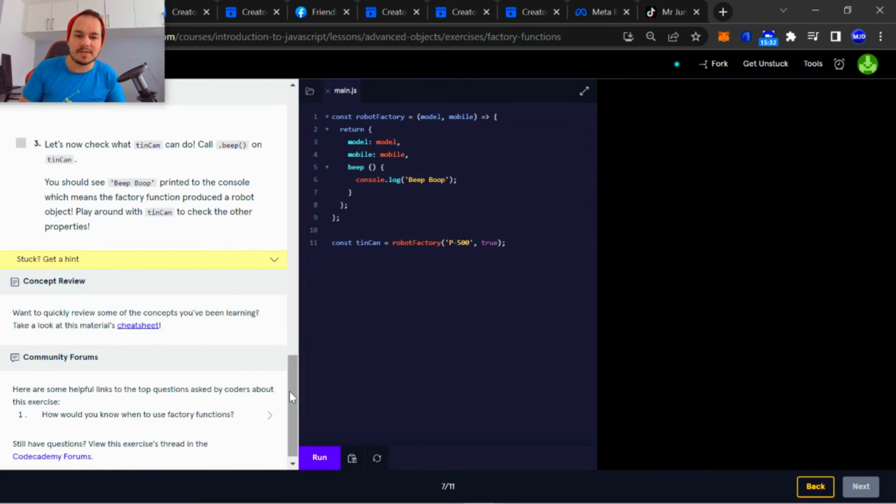Okay, so now let's check what tinCan can do. Call .beep() on tinCan. You should see beep boop printed to the console, which means the factory function produced a robot object. Play around with tinCan to check the other properties.